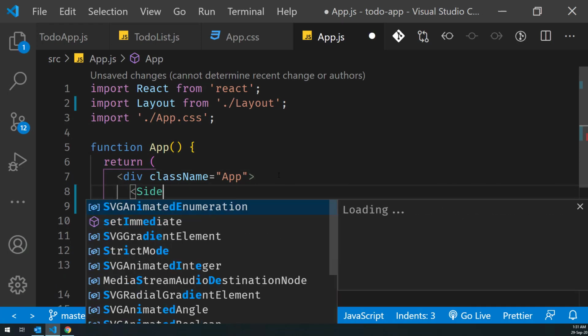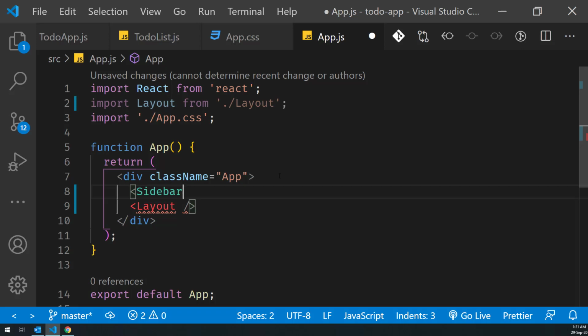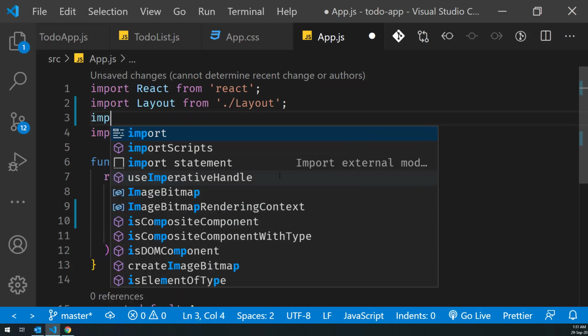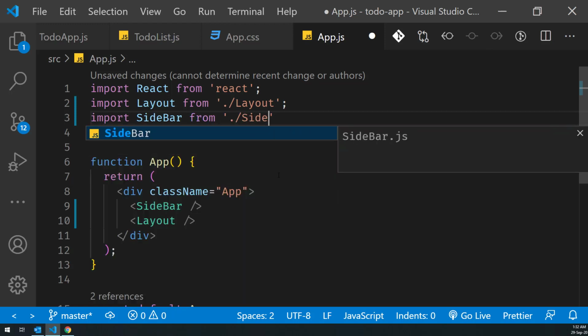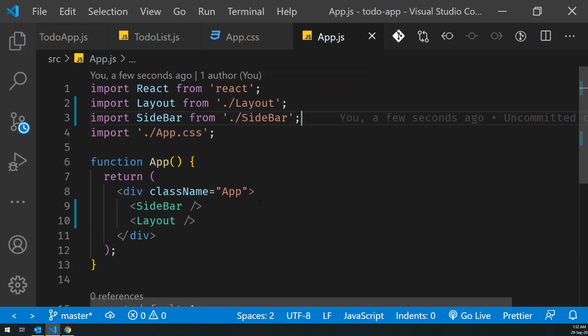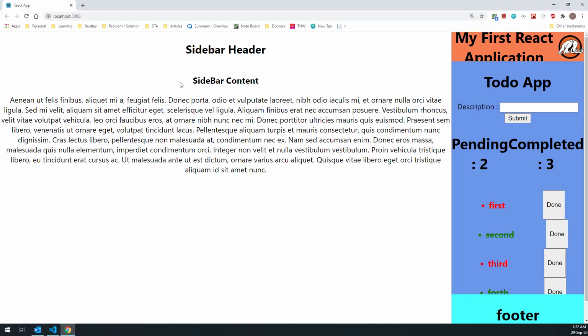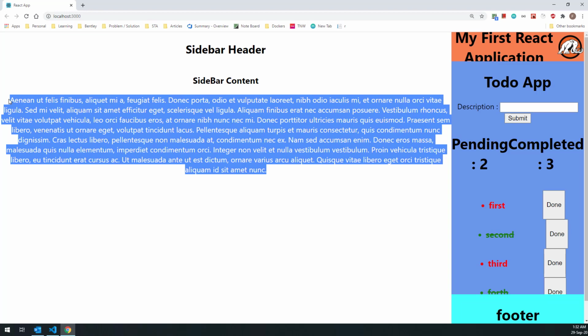So add sidebar, and we need to import the sidebar component. So let's just import it also. Import sidebar from /sidebar. Okay, so now if I hit save and go back to the browser window, we can see that this is our sidebar. Now we need to handle the styles for this sidebar. But the first step is completed, that we have this sidebar having a header and a content, and inside the content we have some text inside the paragraph.